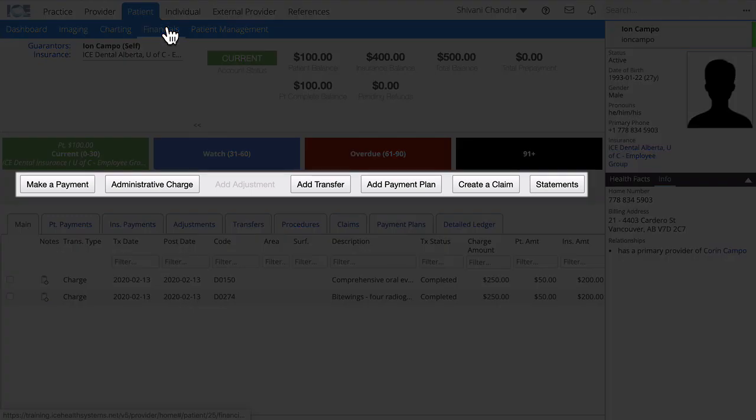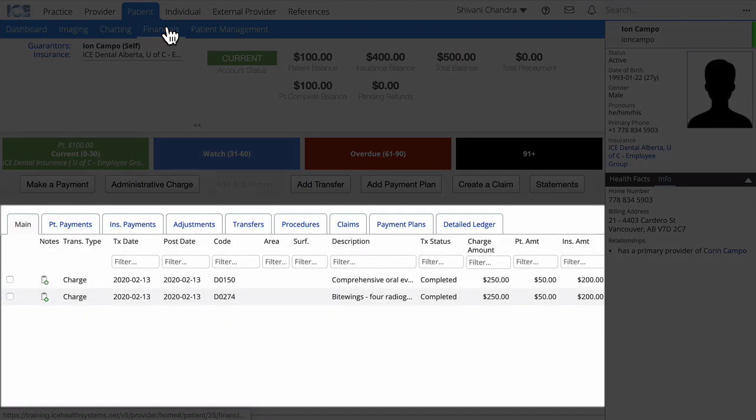Below those buckets, we've got our action buttons for financials. So we'll be using some of those a little later. And then we've got our tabs with all our transaction information below. Each of these tabs is essentially showing the same information in different ways. So the main tab is going to show us all the transactions in chronological order, whereas the patient payments tab will just show us patient payments, same with the insurance payments tab, and so on.